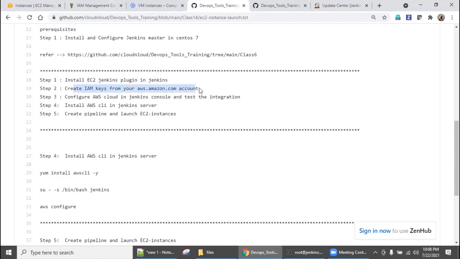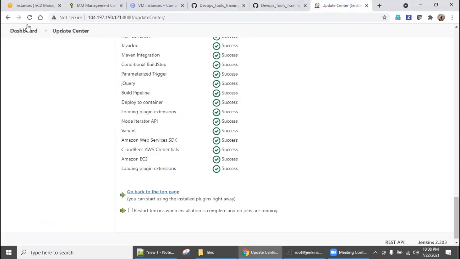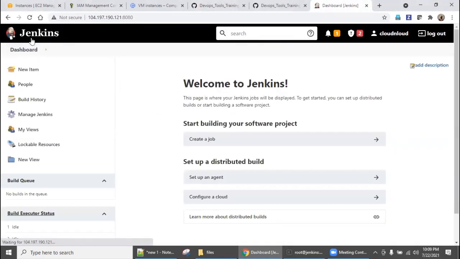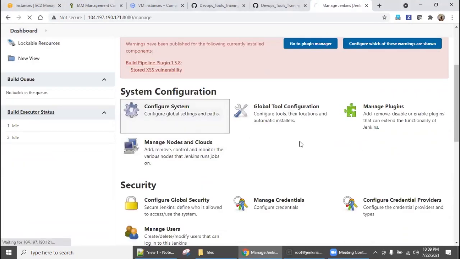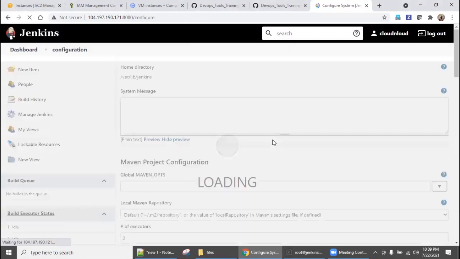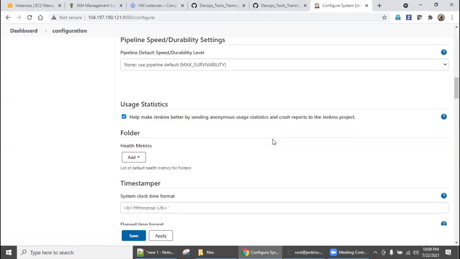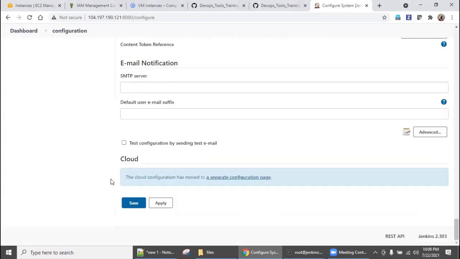So we have created the keys. Next: configure the AWS cloud in Jenkins console and test the integration. So go back here. Yes, everything is fine, the plugin is installed. Now go to Manage Jenkins, go to Configure System. There is a small change recently. They changed the place, but still they are pointing from Configure System. Come down to the last. Previously the cloud configuration was here, but now they moved it to Manage Nodes and Clouds.